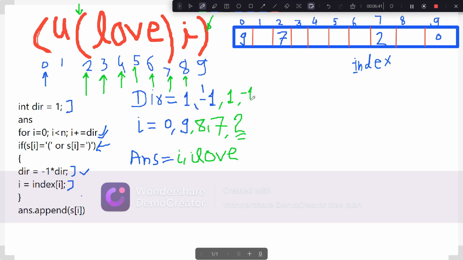Now see here, our i is 2 and direction is -1, that means the next pointer would come to this character U. This character is not an open or close bracket, so we will again append it, so ILOVEU. Now we are coming out of it, then we come to the closing bracket, so finally we would come to the very first one. i will become 0 because right now direction is -1, so it will come to 1, then come to 0.